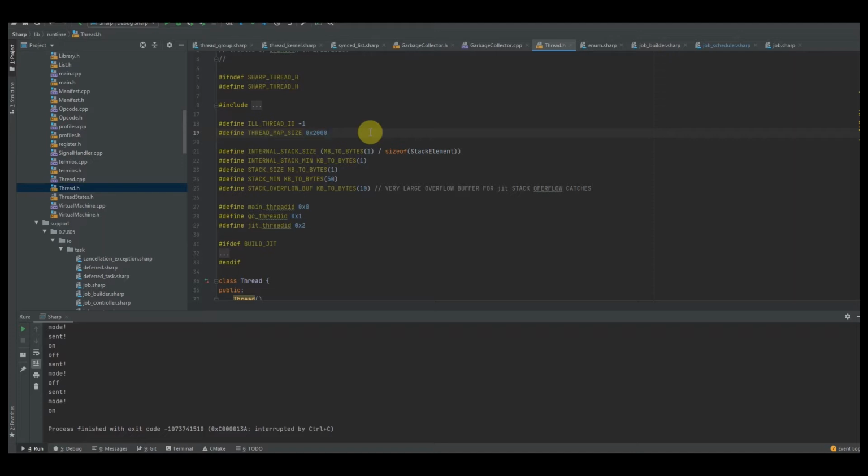We also have a thread map size. That's going to be 0x2000. I have no idea what that is. I think that's 4268 or something. I don't remember. It actually doesn't matter. Honestly, this is just another random number. What this signifies is the width of my map.